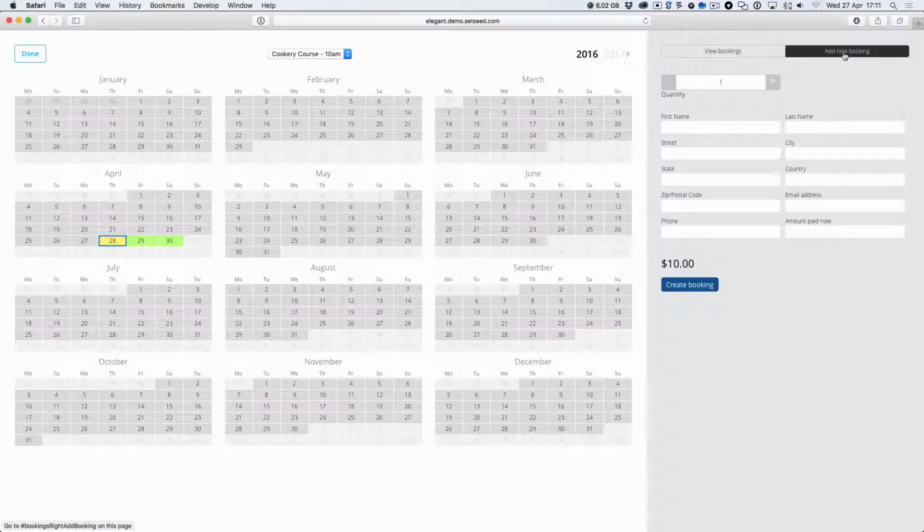And on the right here we can change to add new booking, which actually lets us manually add a booking in to the system. So this is perfect if you want to take a booking over the phone, for example. Read out the price to the customer, and then you can manually create the booking.